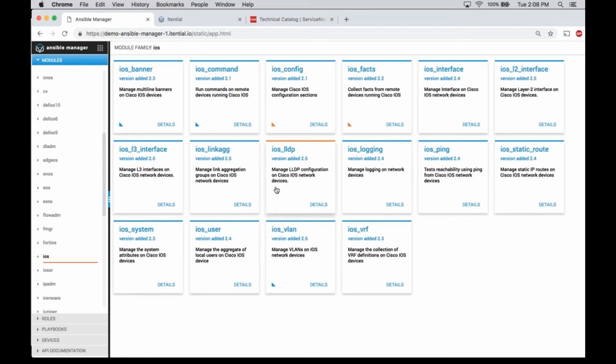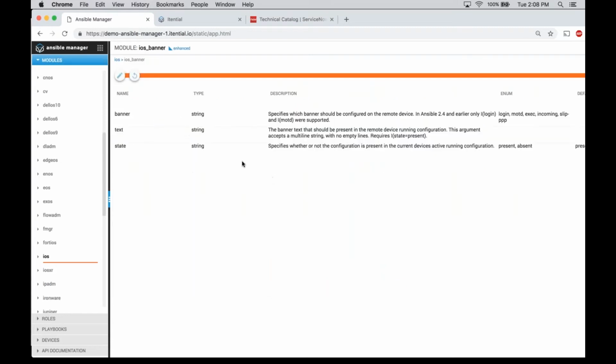Users also have the ability to dive into a specific module to view details such as input parameters, types, description, enumeration, and defaults. In addition to the federation, Ansible Manager also allows users to decorate these modules, which means they can provide additional details such as description enhancements or a change of type, and provide network-specific defaults to any of these parameters that could be leveraged by any northbound system ingesting these modules.